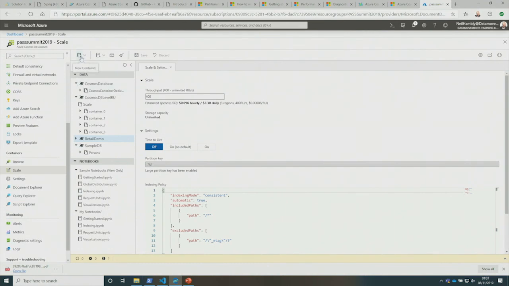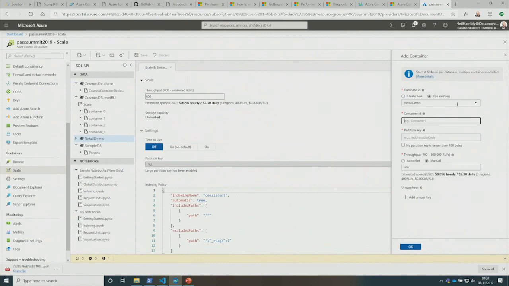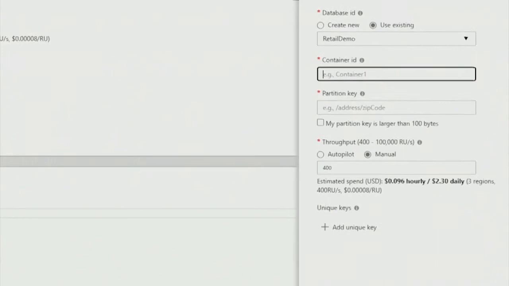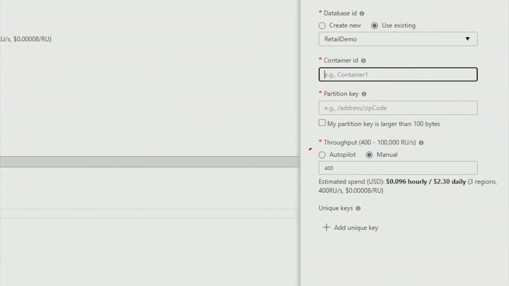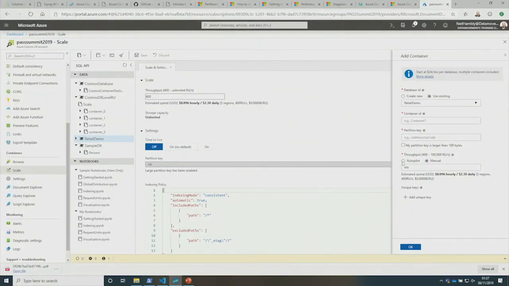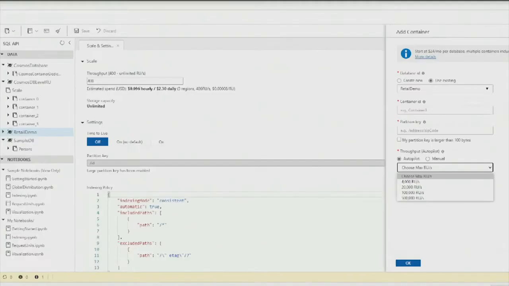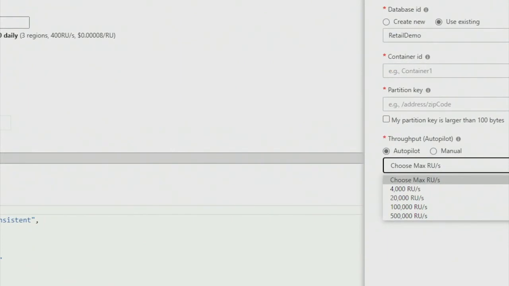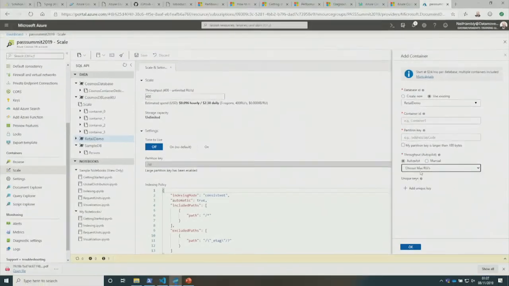And if I do a new collection, so I can add a new container, and in here, notice I've got two options here, autopilot and manual. Okay, so I go and pick the autopilot. I now have the ability to choose what is the threshold I'm going to go to the maximum for, all right? And it starts off at 4,000 and goes up to 500,000. That'll be a bit of money, that 400,000.